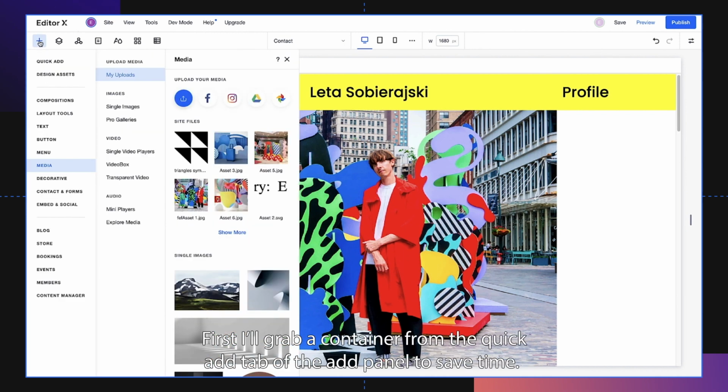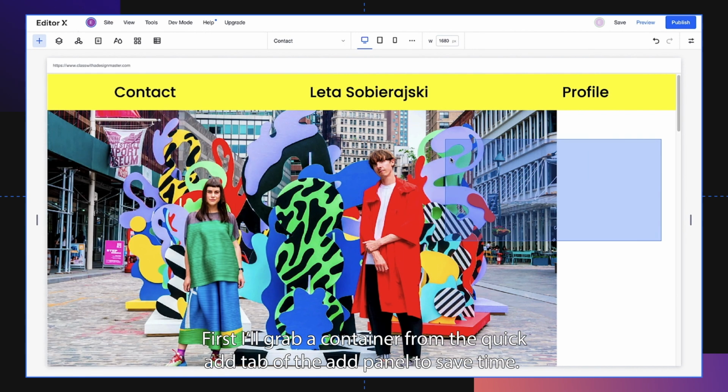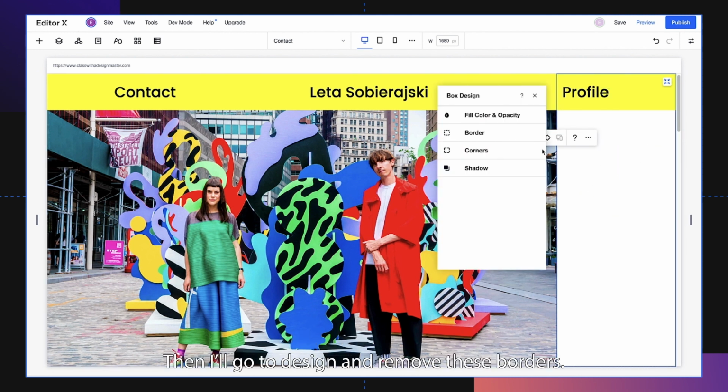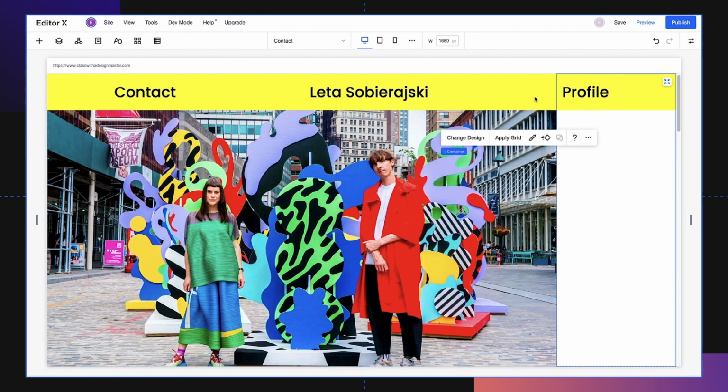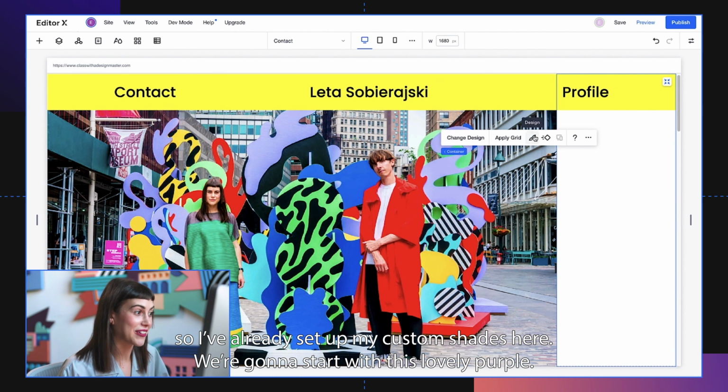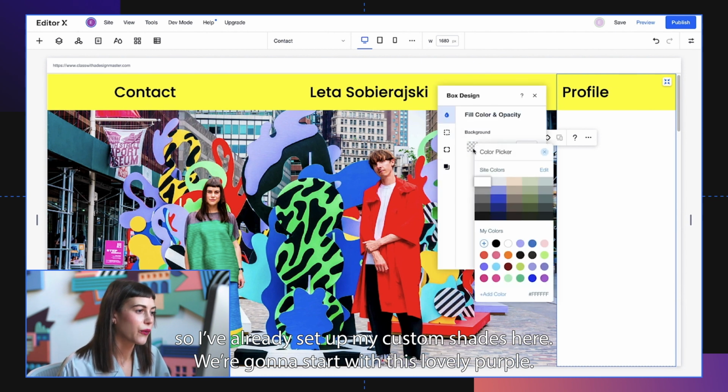First, I'll grab a container from the Quick Add tab of the Add panel to save time. Then I'll go to the Design and remove these borders. You already know how particular I am about color, so I've already set up my custom shades here. We're gonna start with this lovely purple.